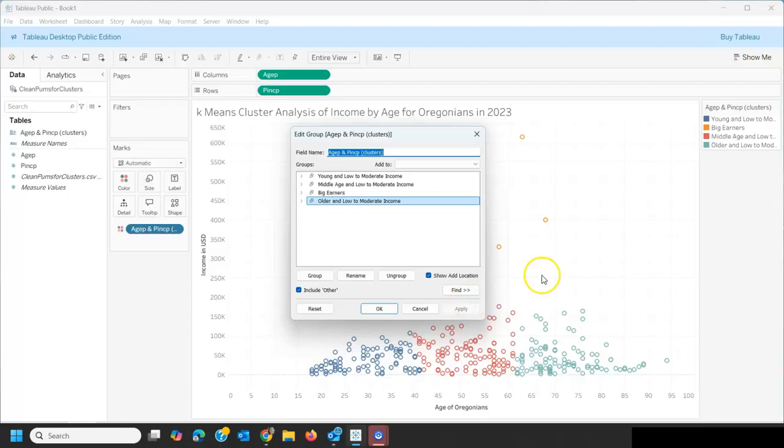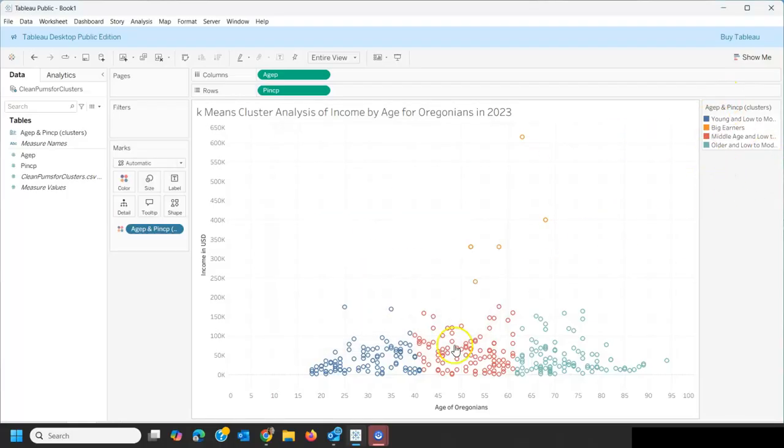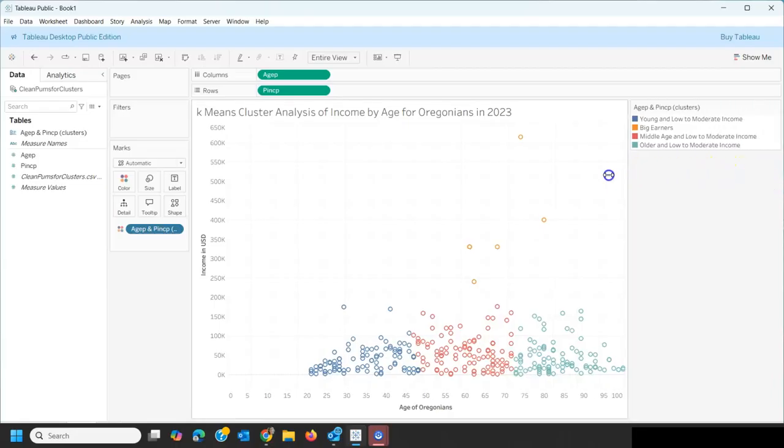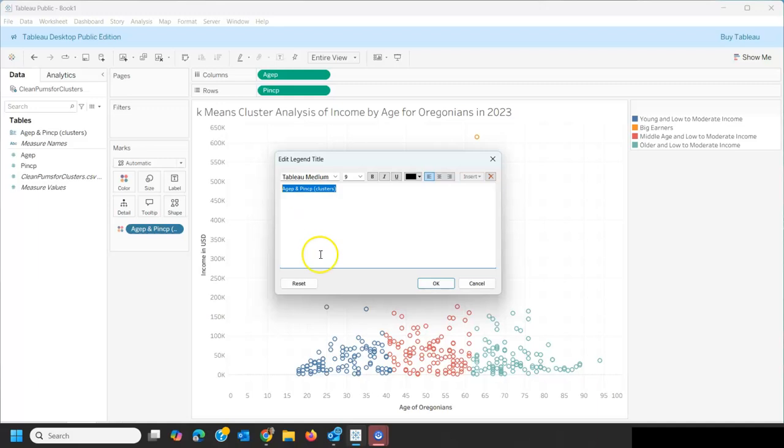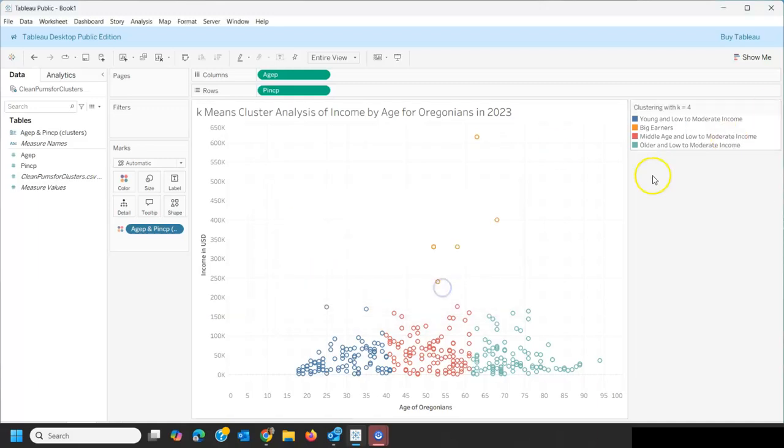Once I'm finished, I click apply and I can see all the names pop up on my clustering. Pressing OK, I can now see my different views. If I can't see all the names, I can just slide this over so now I can see the different cluster analysis names. If I also want to change the legend up here, I can do that by clicking Edit, Title, and change the title of my clustering. And now I have clustering with K equal to 4. Hopefully this video helped you understand how to create a cluster analysis in Tableau.